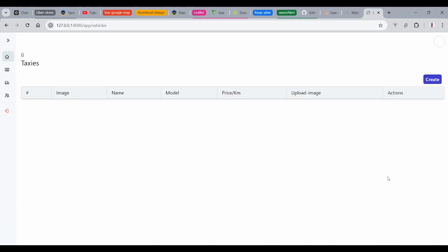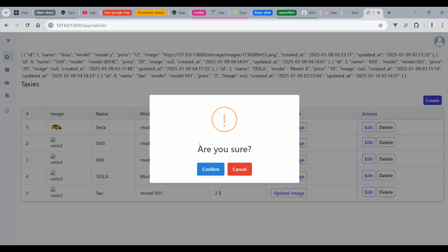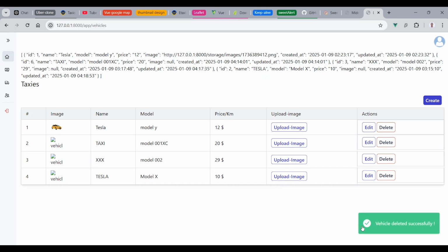I'm going to click delete. Let's see what we're going to get. Confirm, and then we can see vehicle deleted successfully, and it works. Now let's move to the upload image button.